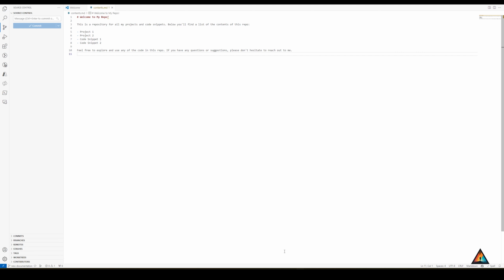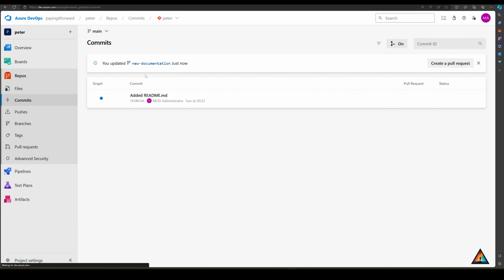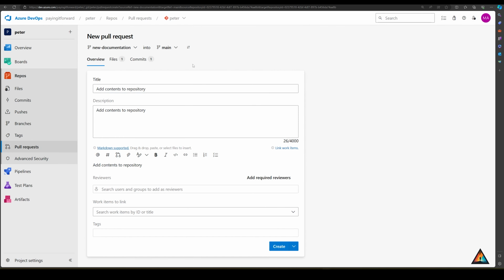And then I'm going to come over to Azure DevOps and take a look at this. So I'm in Azure DevOps. I can come to my commits, and I can see there's a new commit that's come here, and I want to create a pull request. So I've given my pull request a title, add contents to repository, Peter, has all the usual information in it. Not going to select any reviewers for now. I don't have any. And just checking the details, hit create.